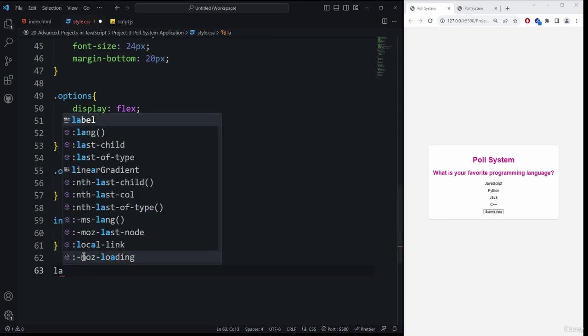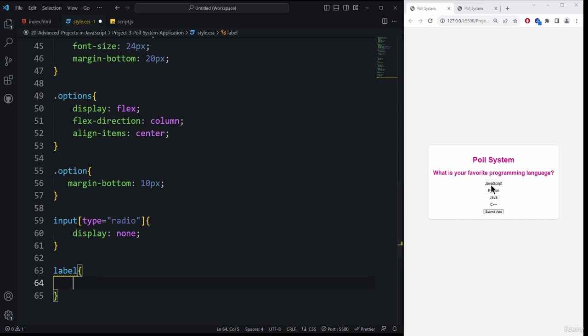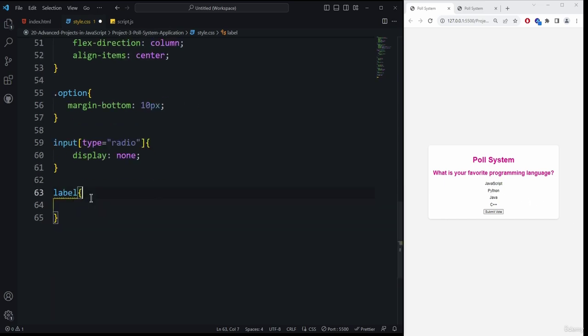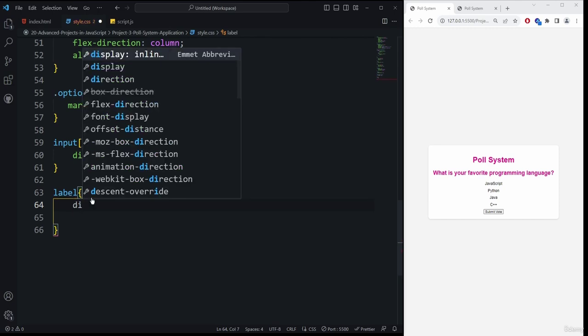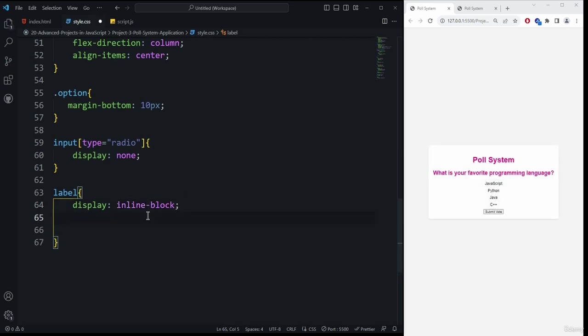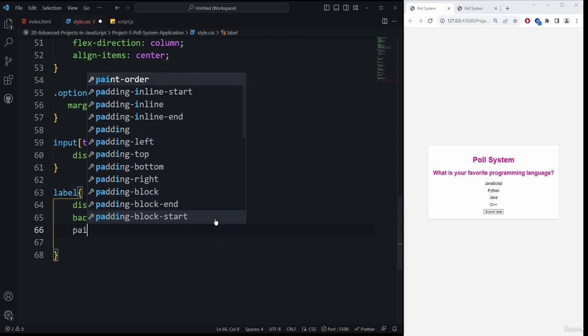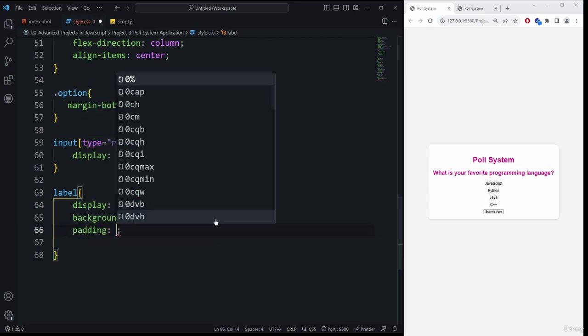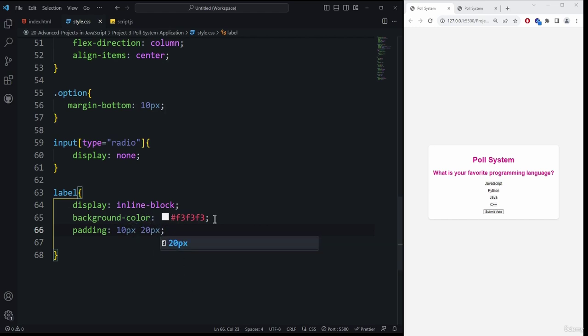Then we need to set the code for the label, because remember we have a label in which the text is displayed. This is the main label in which the name of the programming language is displayed. The first thing is we need to set the display, which is going to be inline-block. Then we need to add a background color, which is going to be hashtag f3f3f3. Then I need to provide the padding. So padding is going to be 10 pixels and 20 pixels.